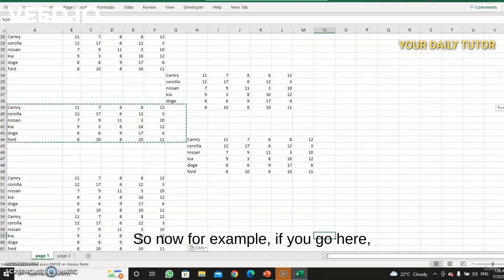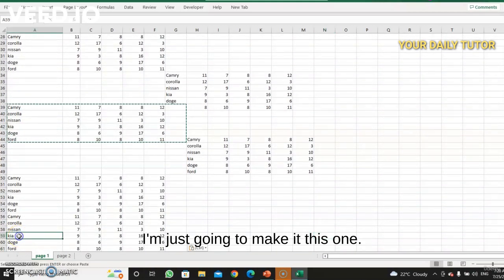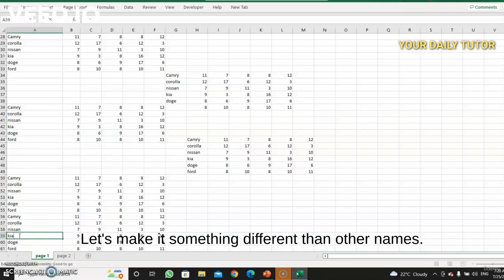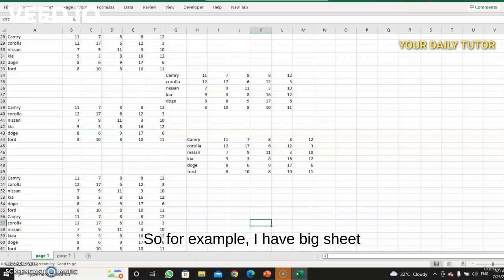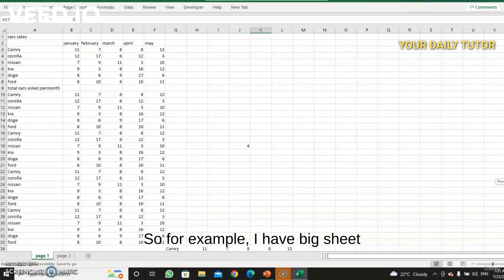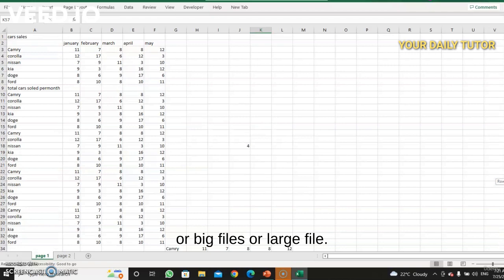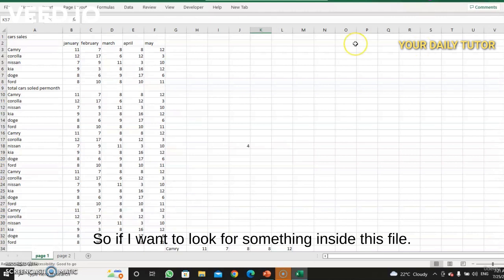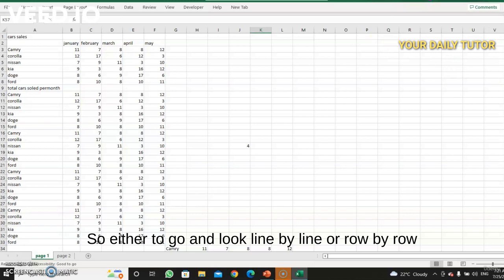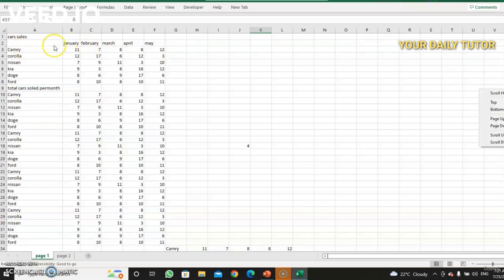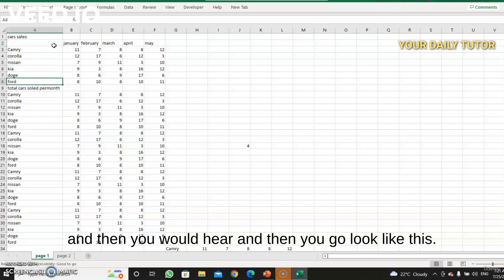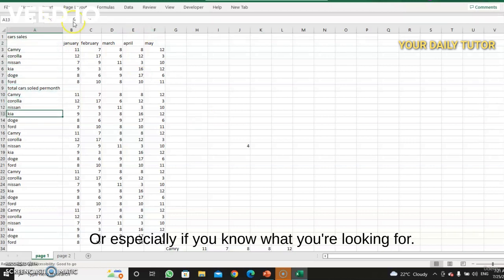Now for example, I'm just going to make this one something different from the other names: Kia, with a double A. So for example, I have a big sheet or a large file. If I want to look for something inside this file, I could go line by line or row by row, especially if you know what you're looking for.